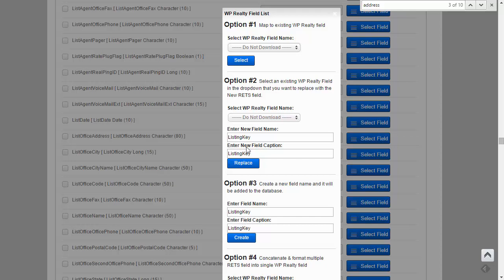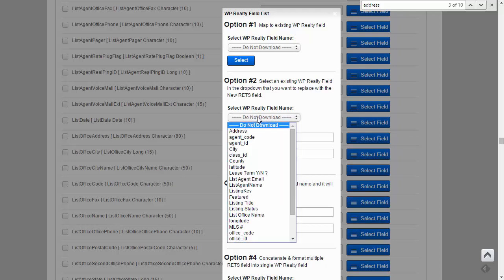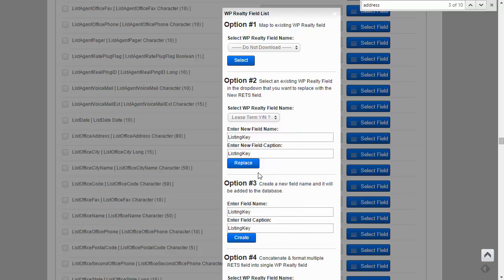If you screw something up, let's just say I screwed up this lease term here. I didn't like the fact that it had a question mark and I want to change it, then you change it to whatever you want and you're going to replace that field. That's very important if you want to change something that you messed up.